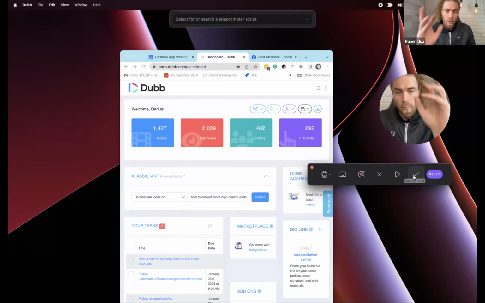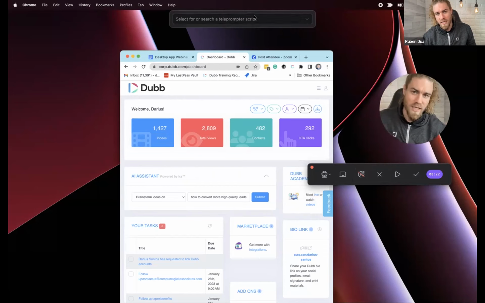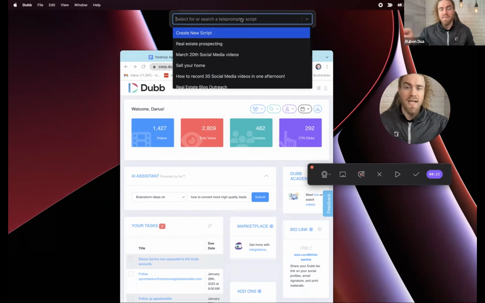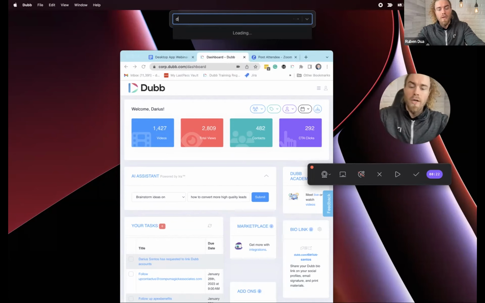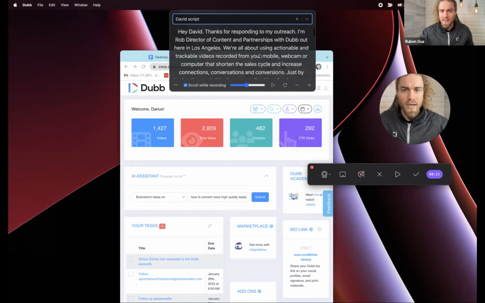Now, teleprompter. You can see this little button for the teleprompter. And what it does, it causes the teleprompter to display up top here. If you guys aren't familiar with the teleprompter yet, what it is it gives you the ability to select, create, and then select from a script that you've recorded or written. You can actually go into the Dubb website and create these scripts.